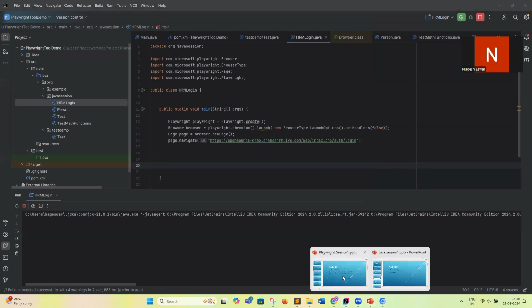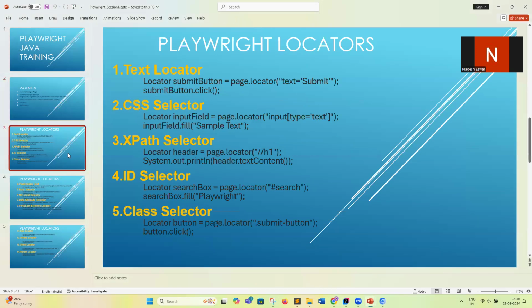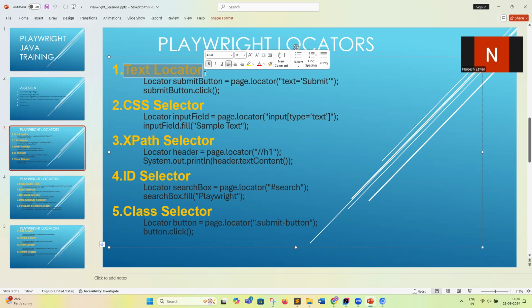Playwright supports this kind of locators, like the text locator. There are 10 or more, we have many actually. I captured only a few of them which are very important and very useful. So this is the text locator, where we can get the text, or work based on the text. So we can click on a button. We can see the button name is the text. So we can provide this locator and, by using the click action, click on the button. Then there is the CSS selector.